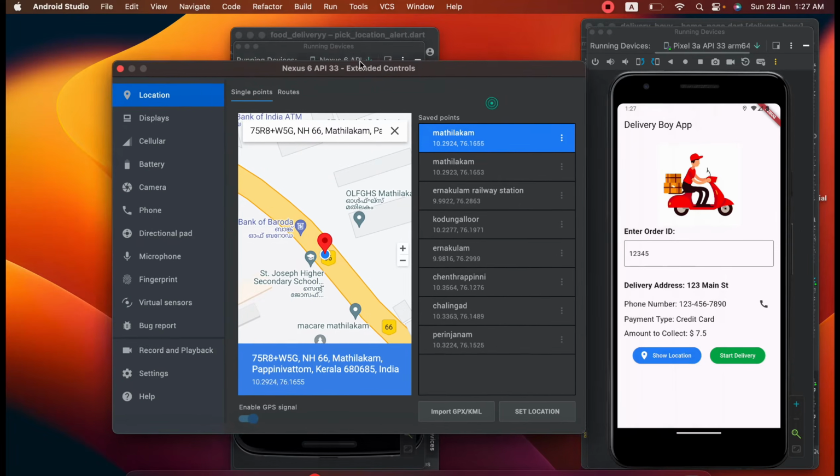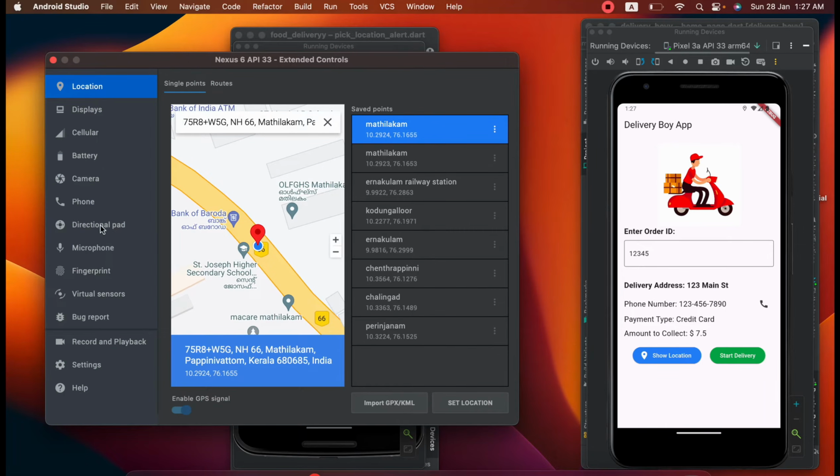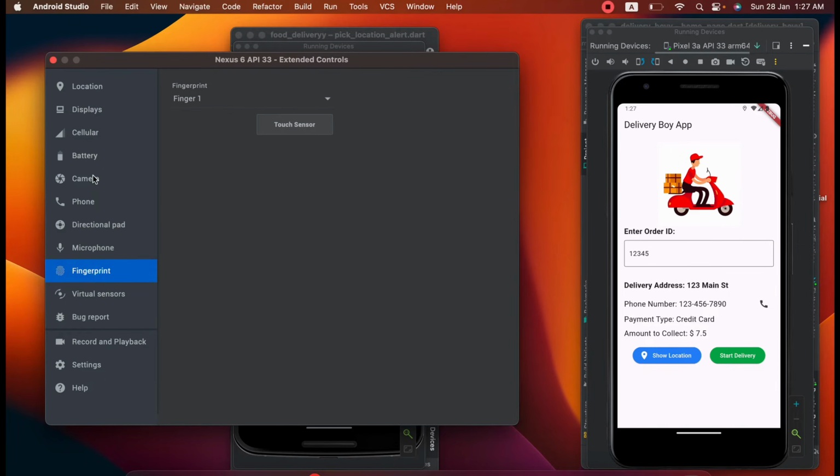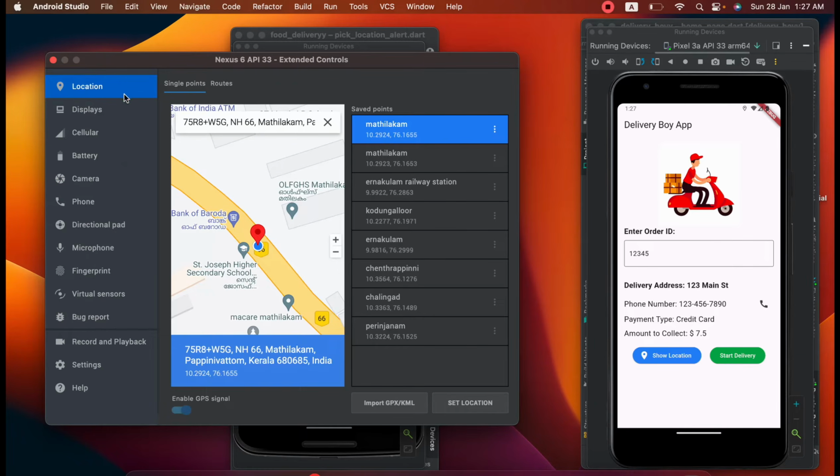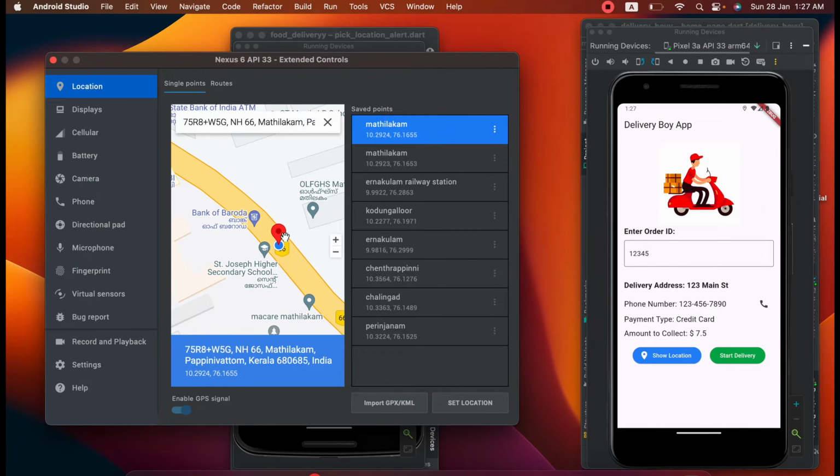Then it will open a window with native features, like you can see the microphone, fingerprint, camera, and the first one is location. Here you can see the single point tab. With this single point, you can select a location on this map. Now I just select the location. This is in my city called Madilagam. You may not have heard of it, because in Kerala, it's one city in Kerala named Madilagam. Now I just select that location and make one location with the name Madilagam.